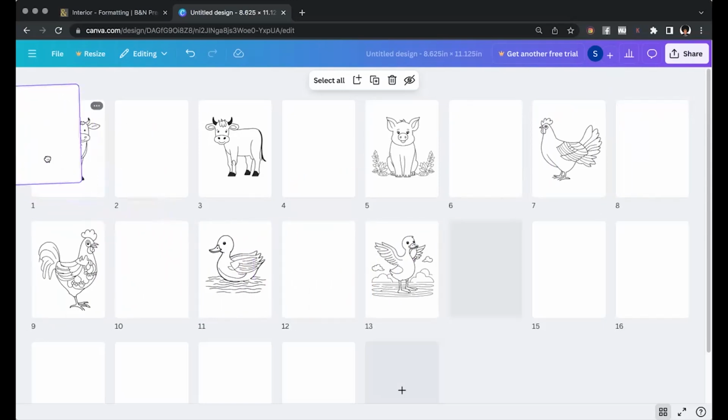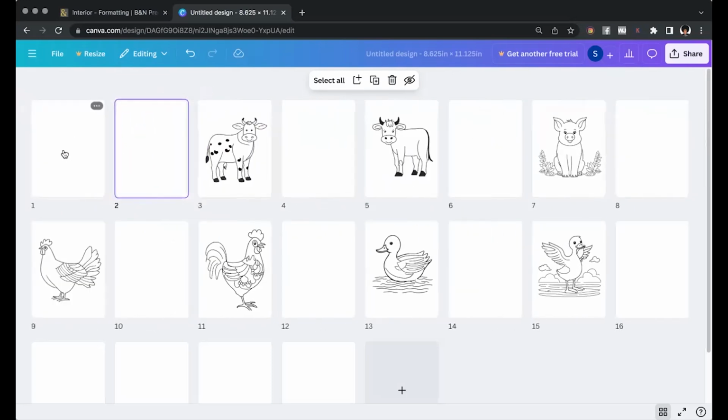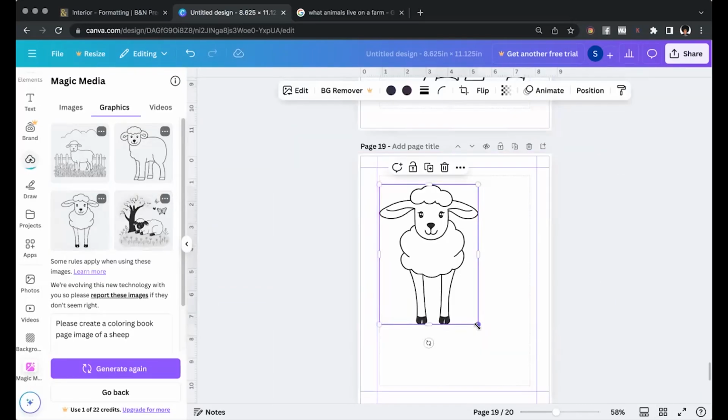And then I also need to remember that the first page is going to be my title page with the copyright right here. And then this is the first image. So I'm a little bit short. So let's go again 2 more times. All right, cool.